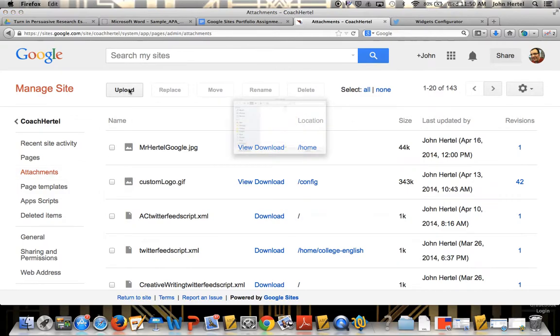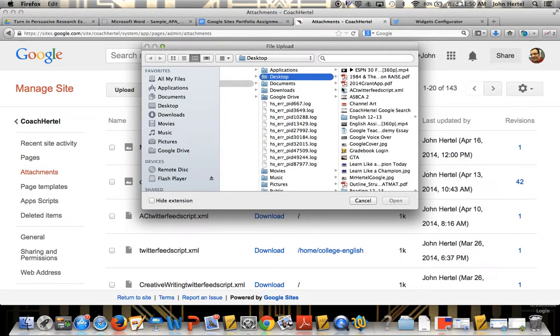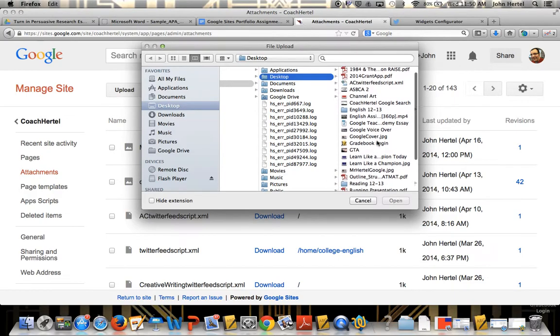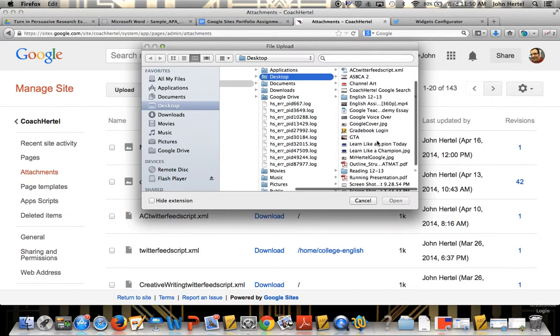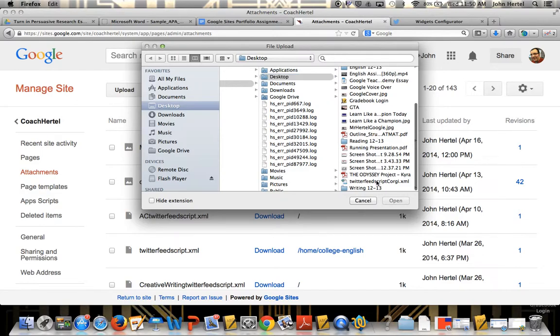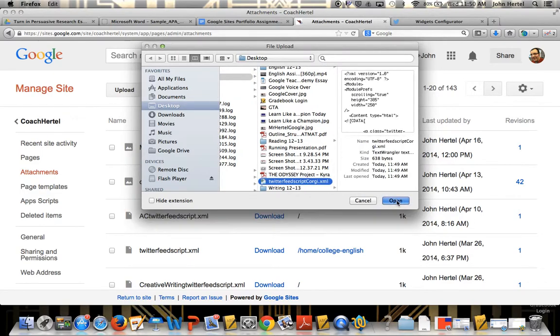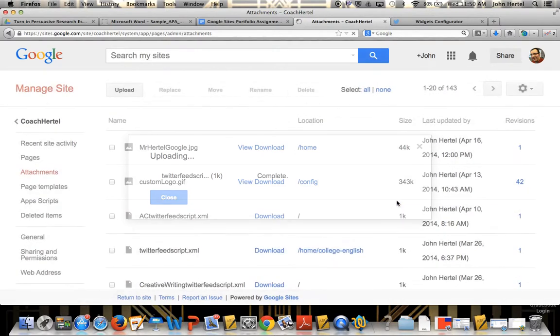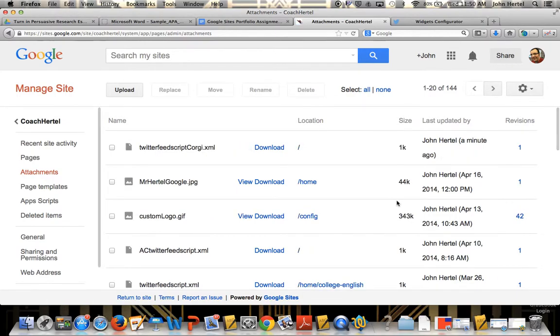Upload. Then I'm going to go and find that file. You can see here under desktop, I actually already do have another Twitter script on there. Looking for the Corgi one now. Here it is down towards the bottom. I'm going to open that up, and that is now uploading onto my computer.